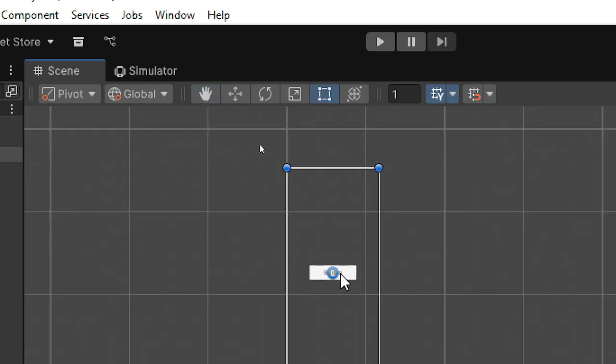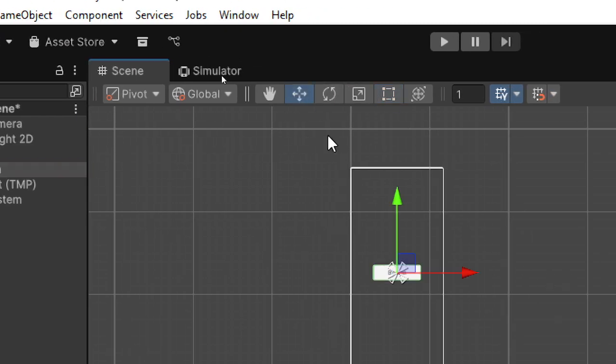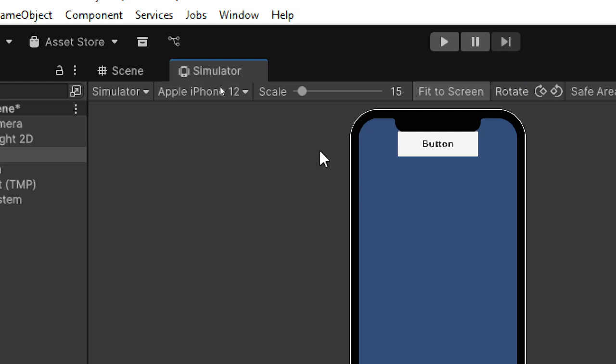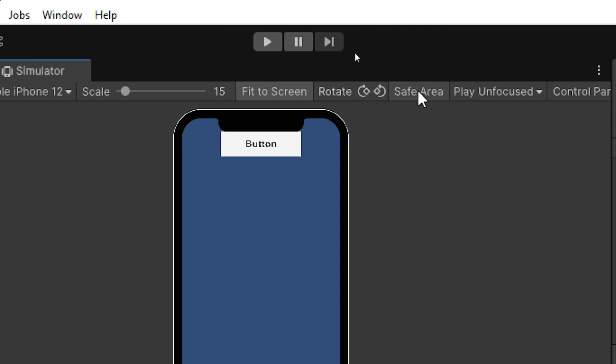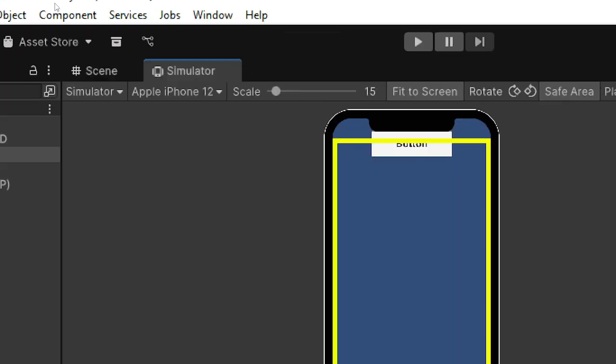For example, I go to the scene and I move the button. I moved it here. I want the button to be in the center, top center. Can you see it? I want the button to be on top center. But if I go to simulator, you can see the button is actually overlapping, right? So this is what we call safe area. We don't want this thing to happen. So we can click on the safe area and we will see which part is excluded and which part is included.